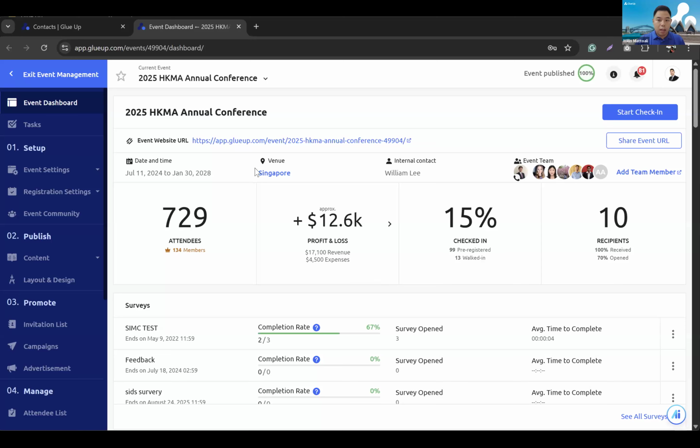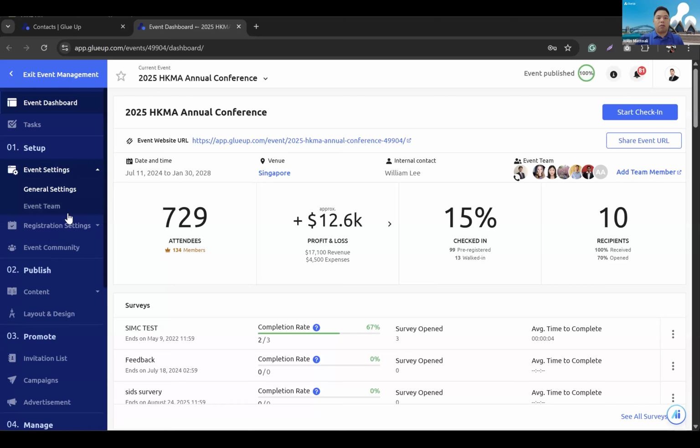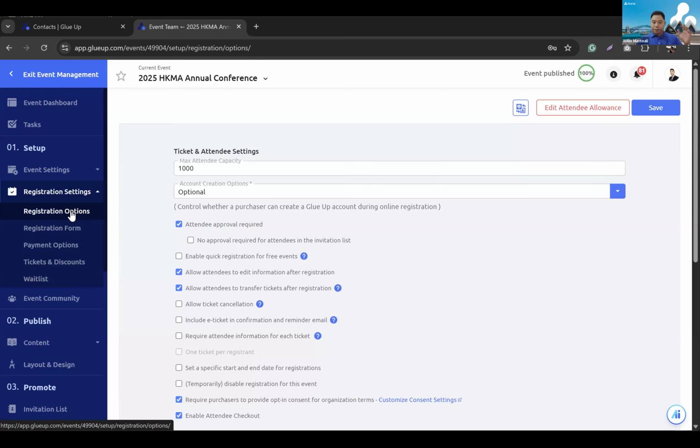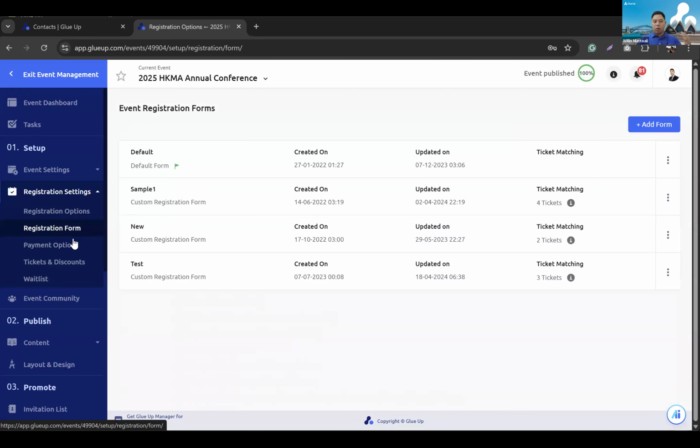For you to create your event, all that you need to do is take things from top to bottom, and then you'll be good to go. You have task, event settings, there's general settings, event team who's responsible for this event, registration options. If attendee approval is required, registration form, you can create various registration forms.